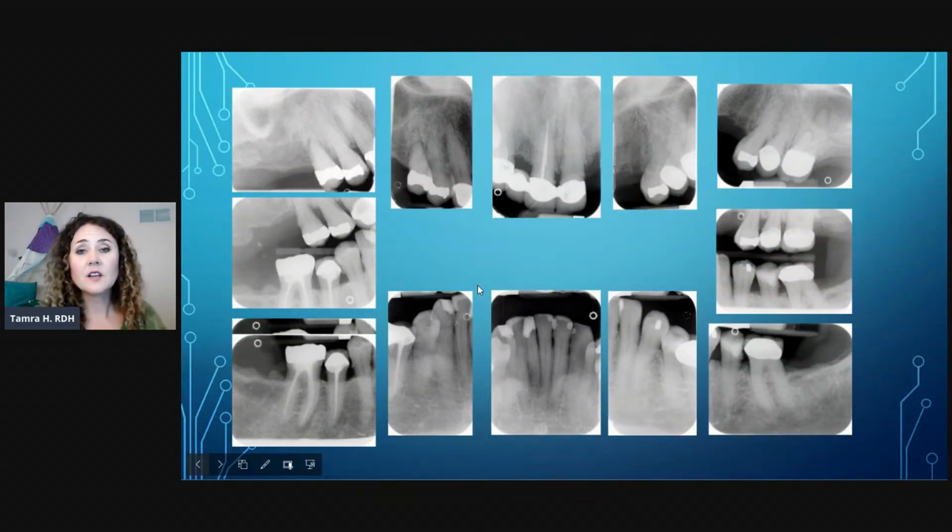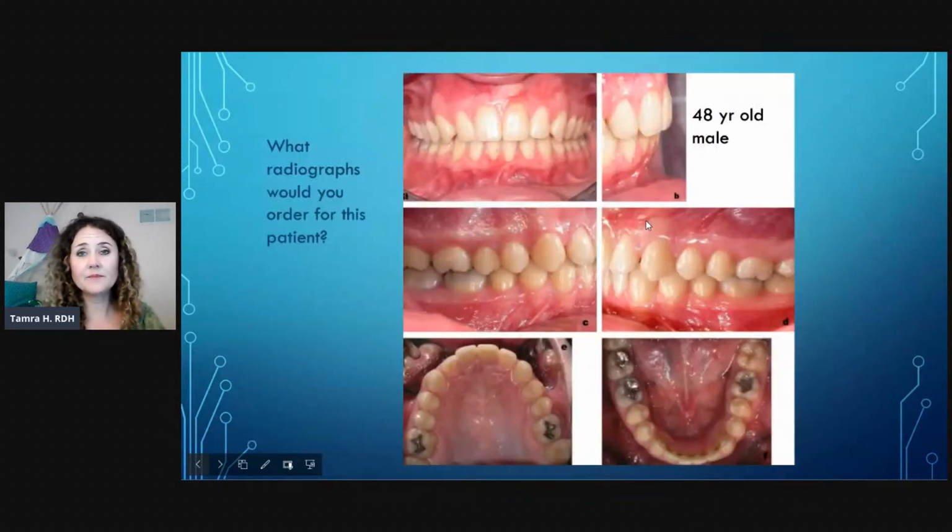So now we've got a more comprehensive set of radiographs to utilize. Also up here around number 14, I noticed that we've got some significant widening of the PDL. It looks like there's a periapical pathology there too. So it's really great that we got a nice PA image of that upper left area. So what radiographs do you think that we would need to order for this patient?